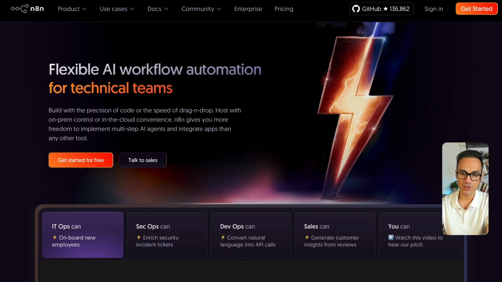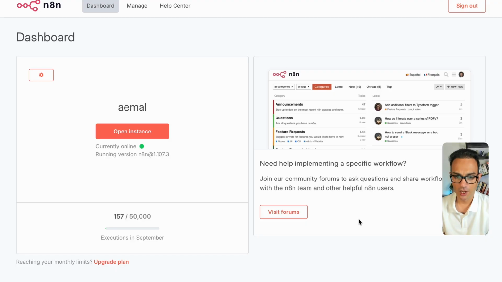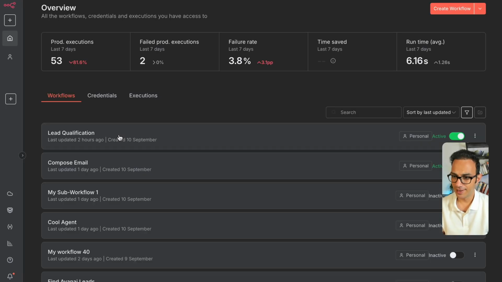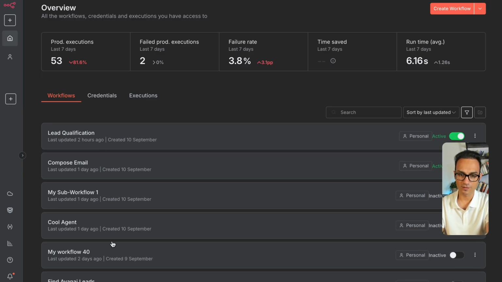Now, if we go back to the n8n website, you can sign up for this. You can see an interface like this, where you see basically your so-called instances. You open an instance. You may see a different UI than this one. That's absolutely fine. It's because of different tiers of licenses. And then you see a list of all the automations that you have done before here.